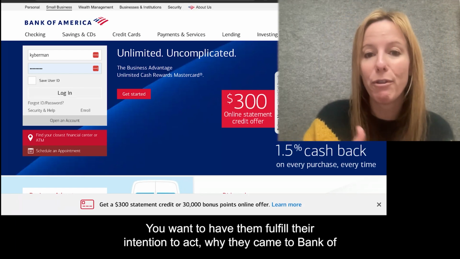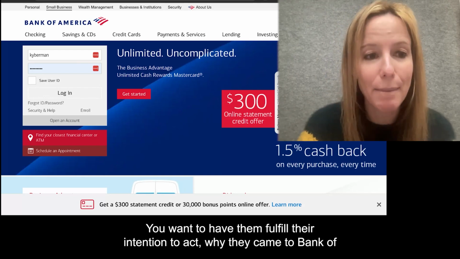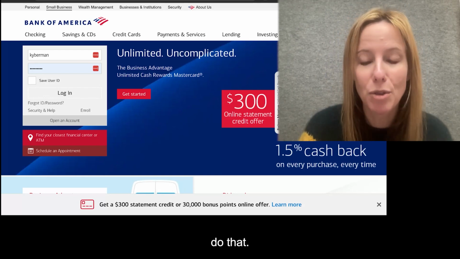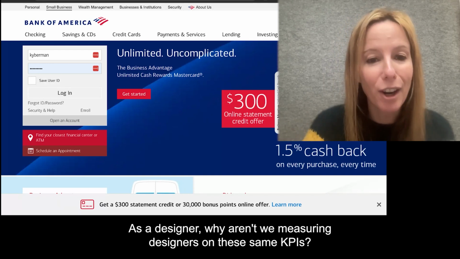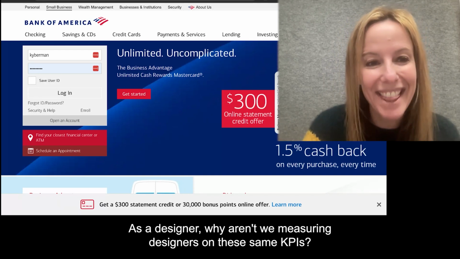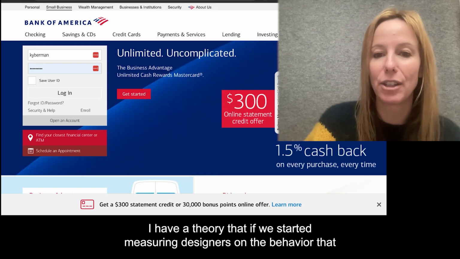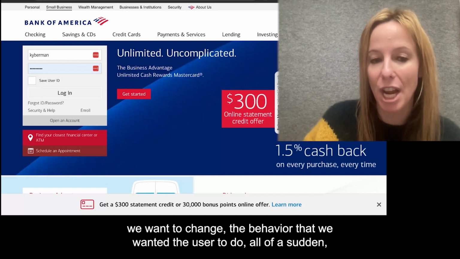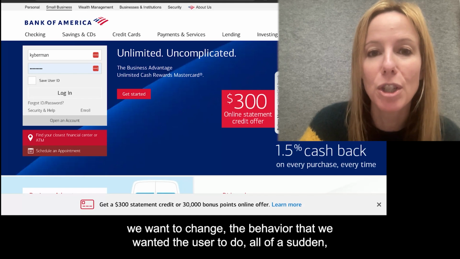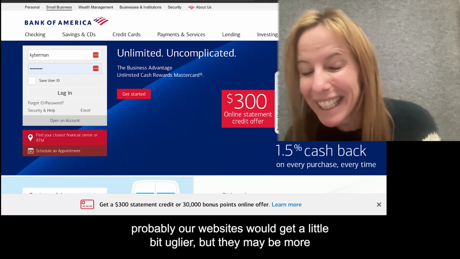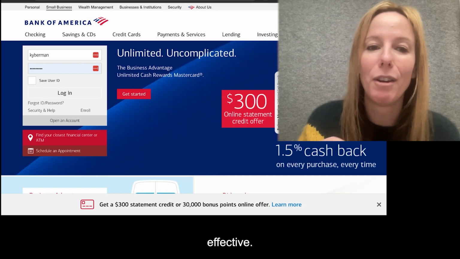You want to have them fulfill their intention to act, why they came to Bank of America, maybe to log in, and you as a product manager or marketer want them to do that. As a designer, why aren't we measuring designers on these same KPIs? I have a theory that if we started measuring designers on the behavior that we wanted a user to do, all of a sudden, probably our websites would get a little bit uglier, but they may be more effective.